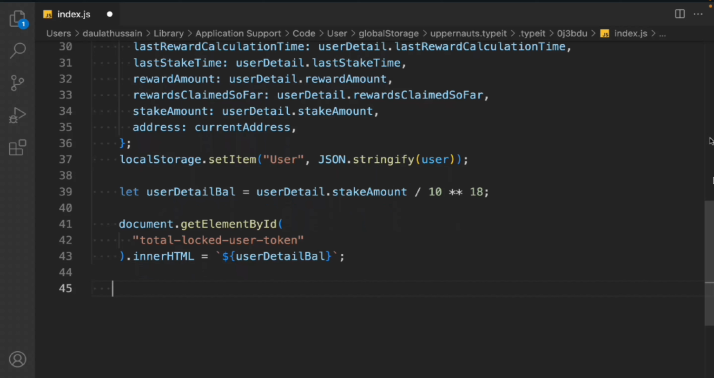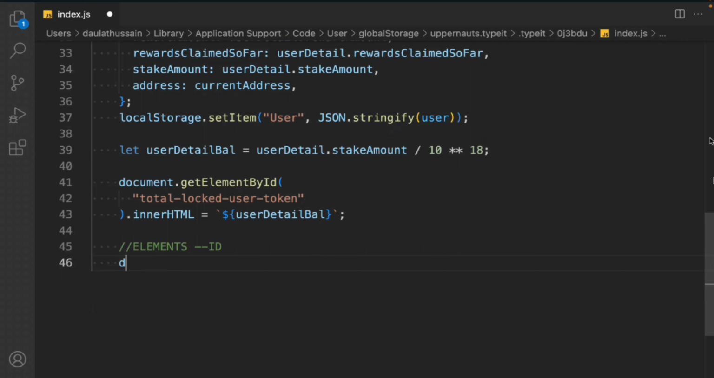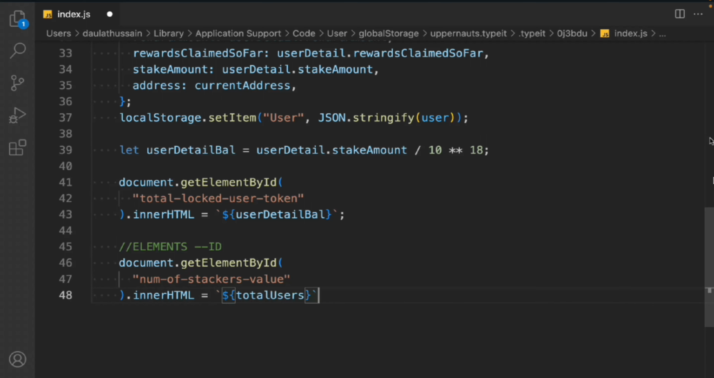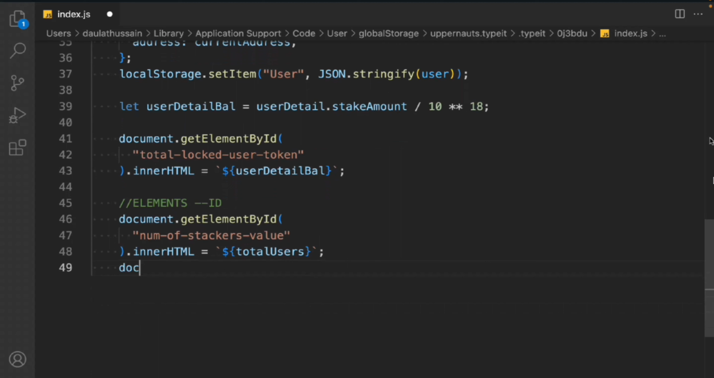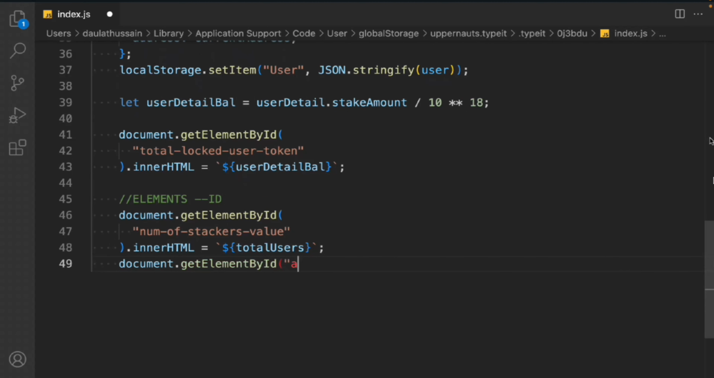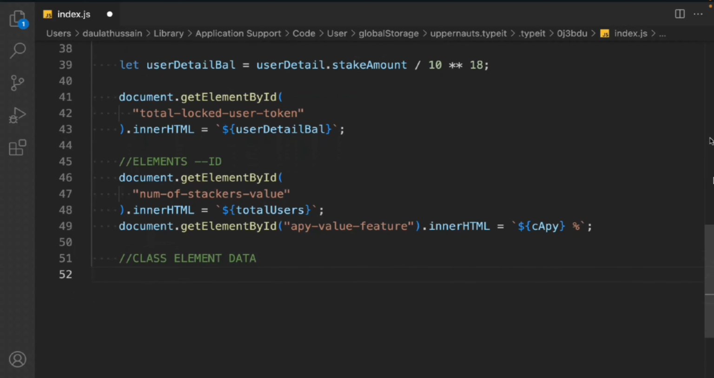Now let's take the element ID. Now we'll use document.getElementById, and the ID we have to target is number of stakers value, and we have to simply update it in our HTML. Now we have to get document.getElementById, and get the percentage APY value feature, and we have to simply update that one. So we have updated all this in the HTML. Now let me give this comment. Now we have to target the element based on the classes.